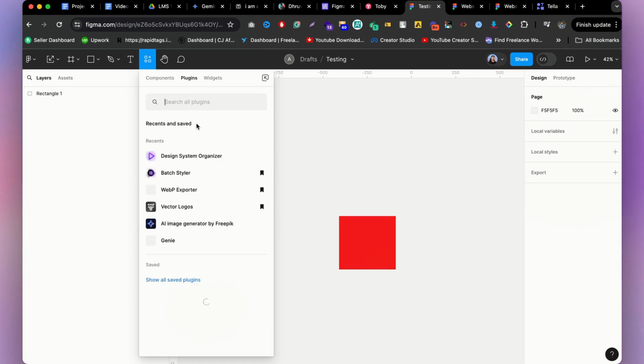And the plugin is something like extra features. This is mainly the plugin, and this is the widget. Mostly we're going to use plugins. Let's say we're going to use Freepik plugins or Canva plugins or any other plugins we need. Then we're going to use them later, and then we're going to see it.